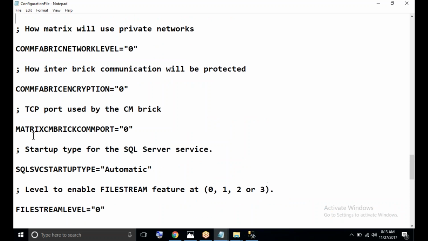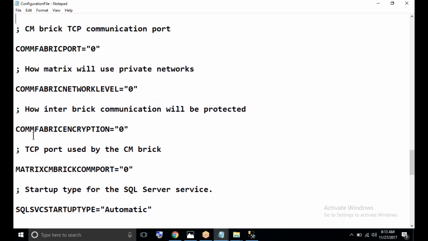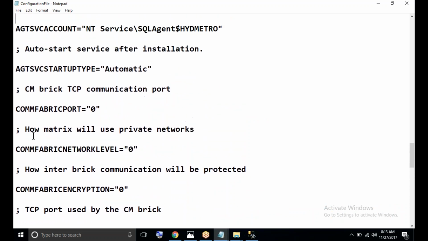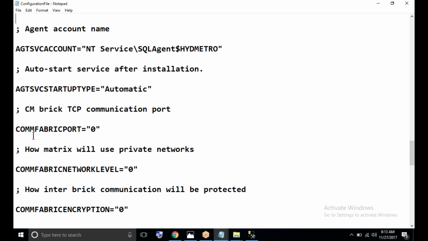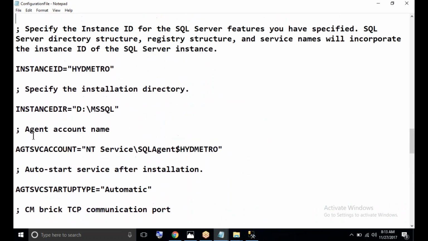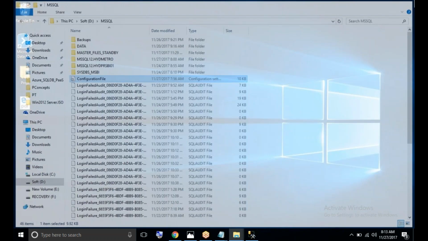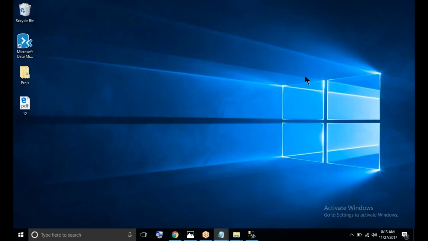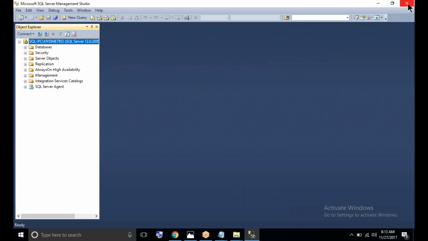All the parameters are there, including service startup. I think I installed it with Windows authentication, that's why that parameter is not there. Otherwise we would have that parameter. We either comment that parameter out, or we mention the SA password. That password we have to mention in the configuration file.